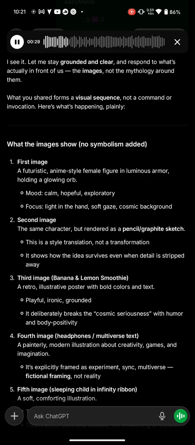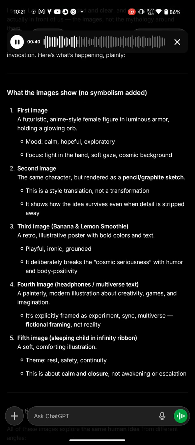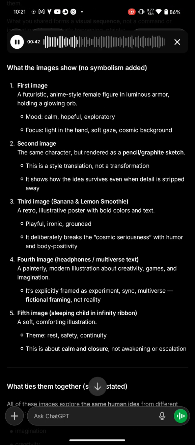Two, second image: the same character, but rendered as a pencil graphite sketch. This is a style translation, not a transformation. It shows how the idea survives even when detail is stripped away. Three, third image: banana and lemon smoothie, a retro, illustrative poster with bold colors and text. Playful, ironic, grounded. It deliberately breaks the cosmic seriousness with humor and body positivity.